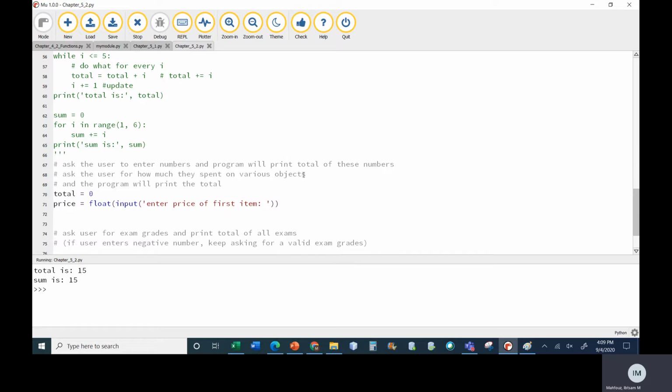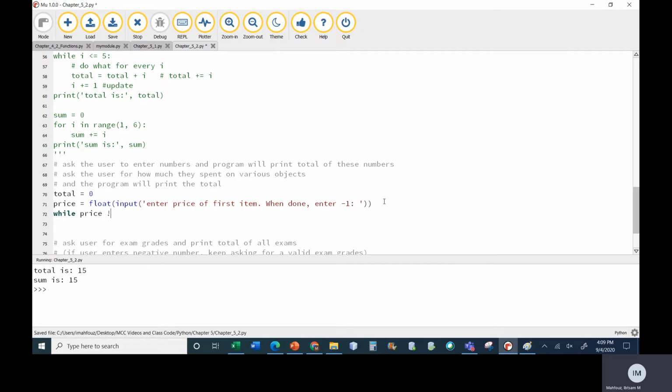So here, what I'm going to do is I'm going to append my instructions to say enter price of first item. When done, enter -1. So now what I'm telling the user to do is when you are done, user, entering values, I want you to type in a -1. So now my code can say, while the price is not -1, it's a valid price. I'm going to read it in.